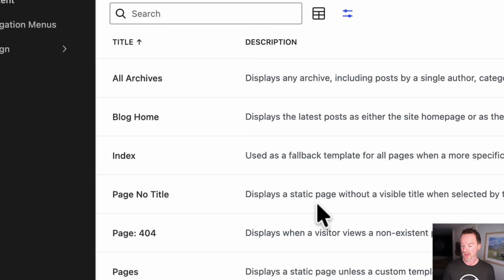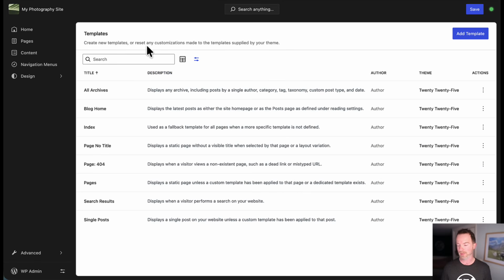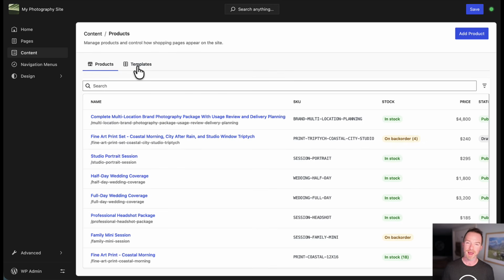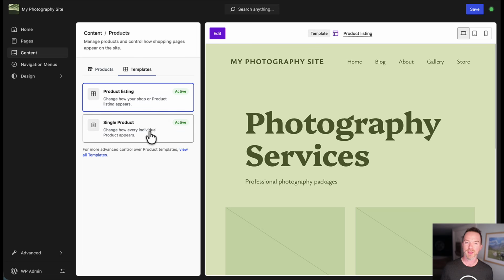You can go through and you can access the full template hierarchy here, just like you can in the site editor today. So you are not disadvantaged if you are an advanced user. You still have all the power. We're just simplifying what people see by default.